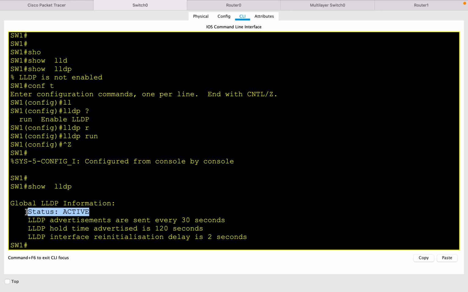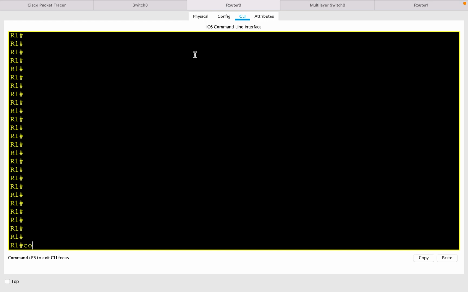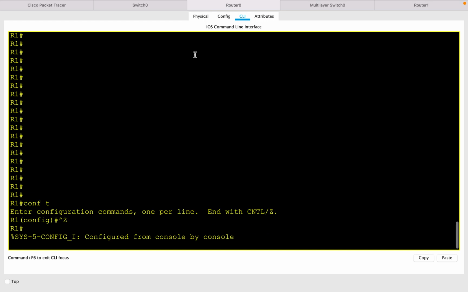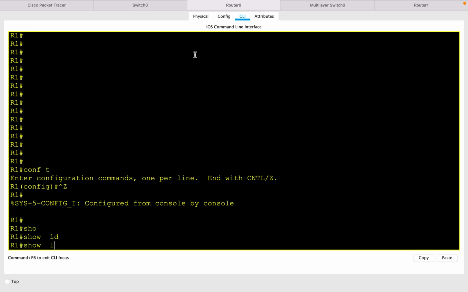So now we have enabled LLDP. We can verify it using the show lldp neighbor command, but we need to enable it on another device as well. Here you can see LLDP is disabled as well.